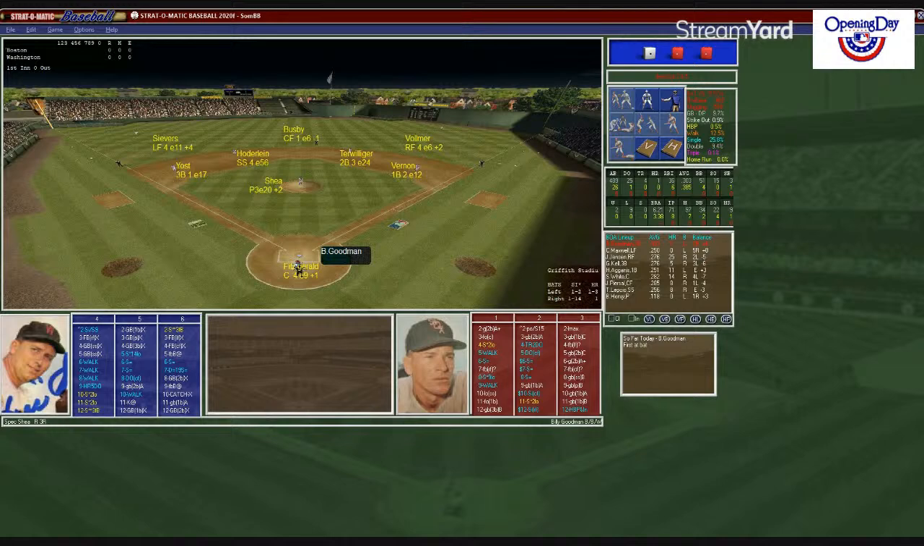Let's take a look at some of the statistics. Again, we give you some of those statistics so far. Again, let's get this party started here in Washington.